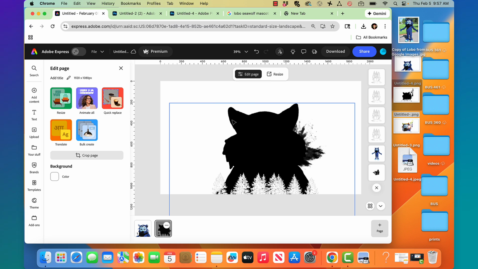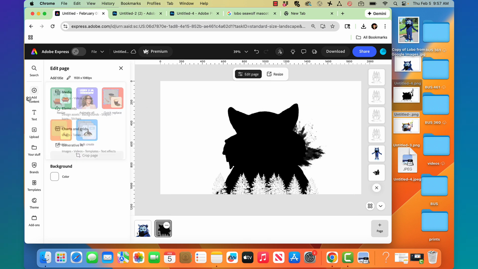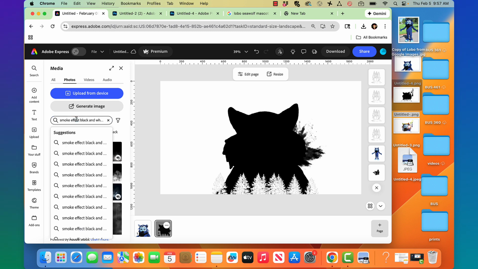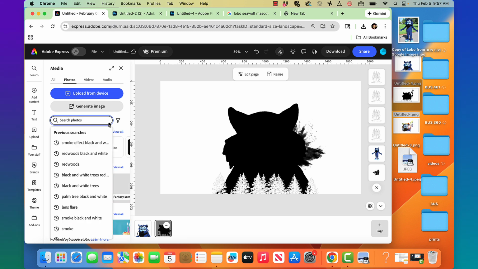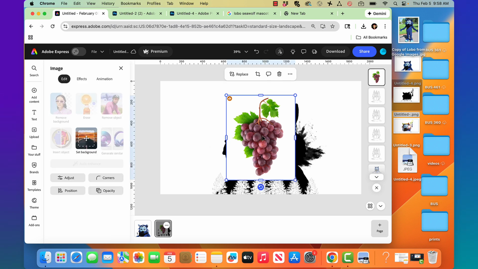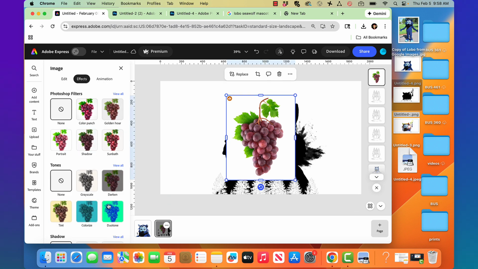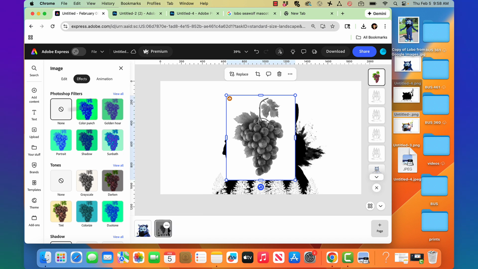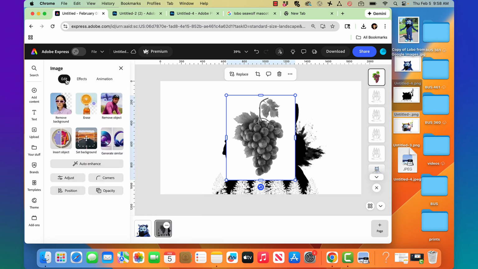All right, so now let's get the grapes coming out. So add content, photos, and grapes. And this one's fine. I'm going to do the same trick, effect, duotone, and make the shadows dark and the highlights dark. I'm going to remove the background first and then do that so I can see what I'm doing. Edit, remove background.